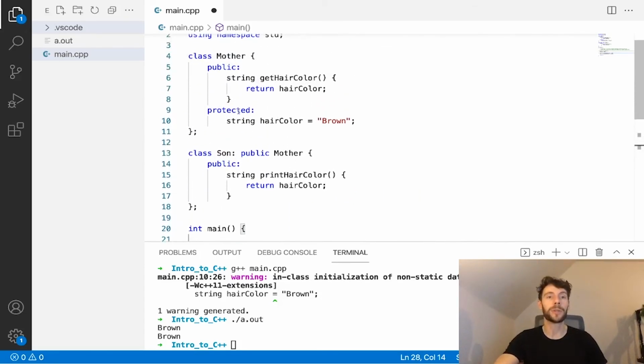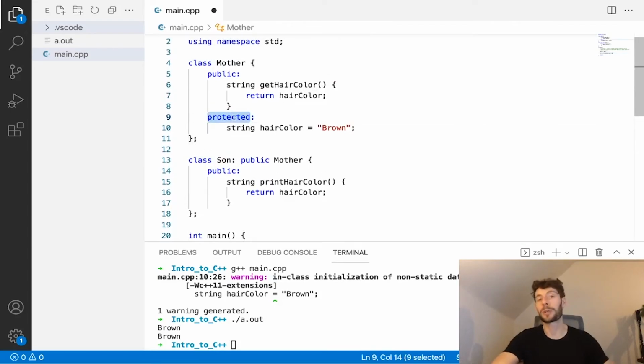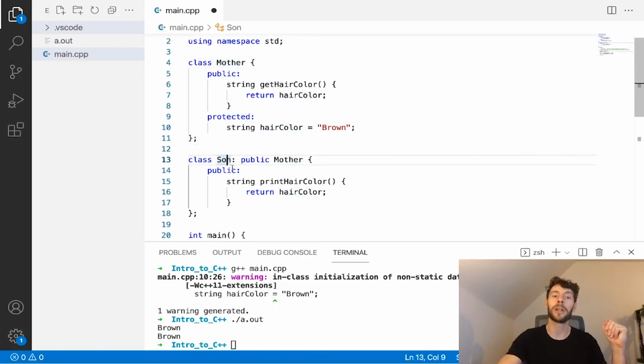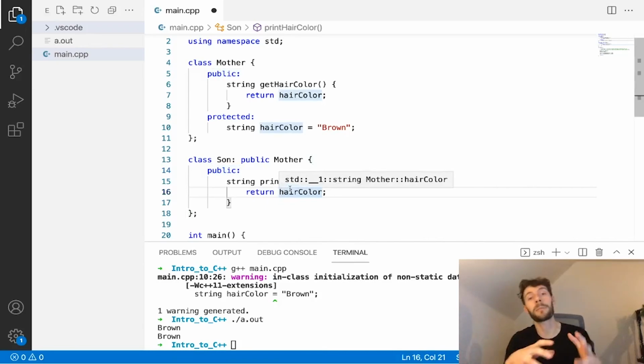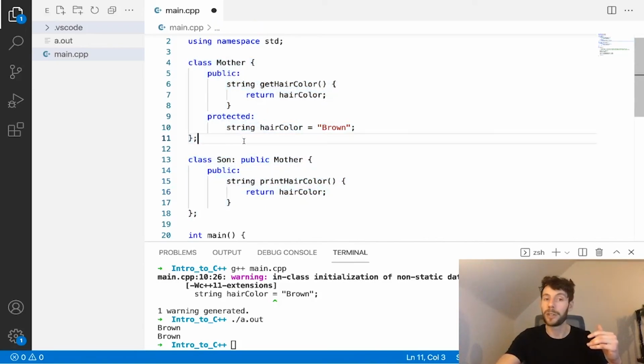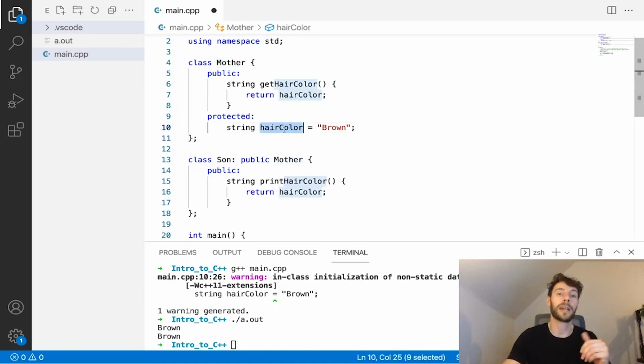We also learned about this new protected access modifier. What protected does is it makes it so that member variables from our parent class are accessible by our child classes. However, protected member variables are not accessible outside of this inheritance chain. So in any other method that doesn't inherit from the mother class, we're not going to be able to access this hair color member variable.